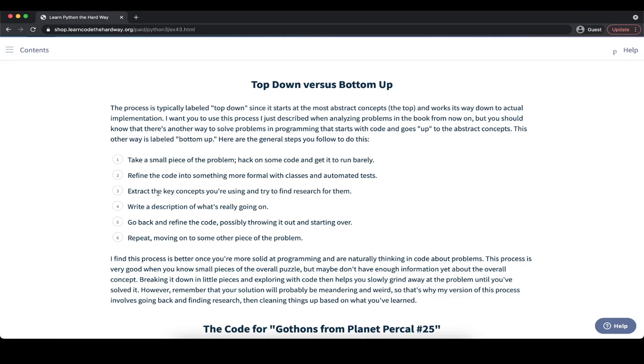After that, we can extract the key concepts that we have been using and really research them. We can write a description of what's going on, and then we would iterate over that, go back and refine the code, throw out the entire code or parts of the code, and start over, really refactoring our code. And we would repeat the entire process, moving on from one piece of the problem to the next one, really working it out.